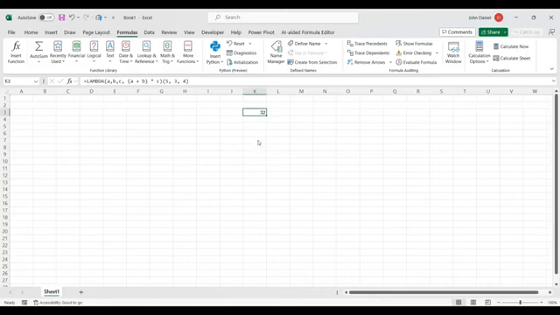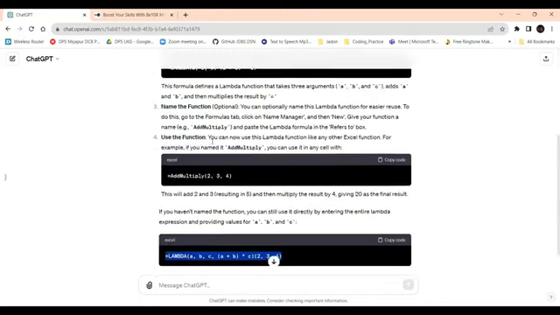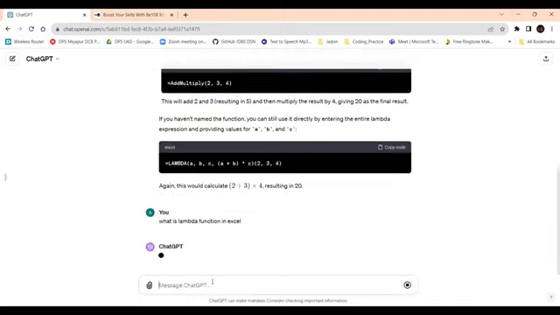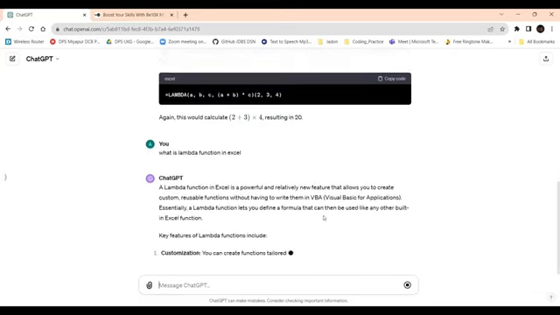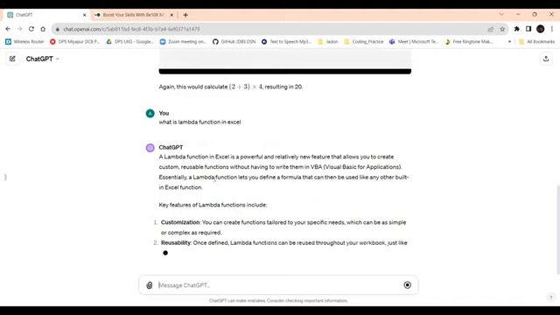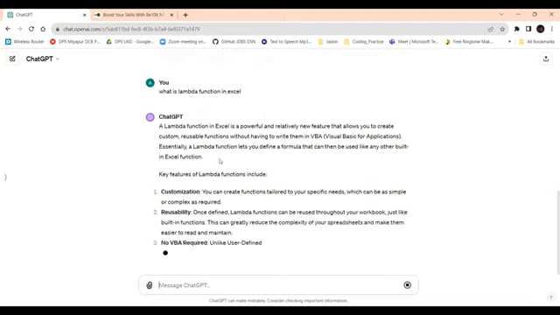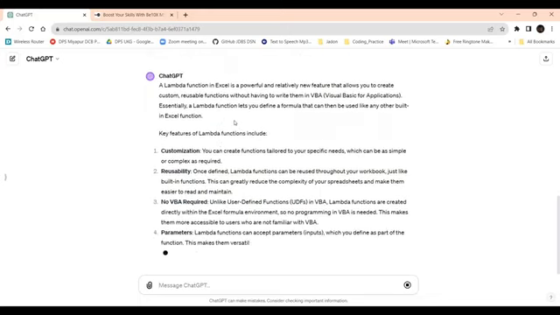Now, name the function. You can optionally name the function for reuse. To do this, go to the Formulas tab. So he's telling us to go to Formulas, click Name Manager, and then give your function a name, for example add multiply. Paste the lambda function formula in the Refers to box. I'm deleting it just for understanding purposes. So I'm copying this code.